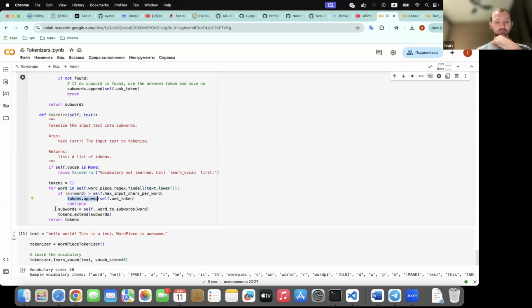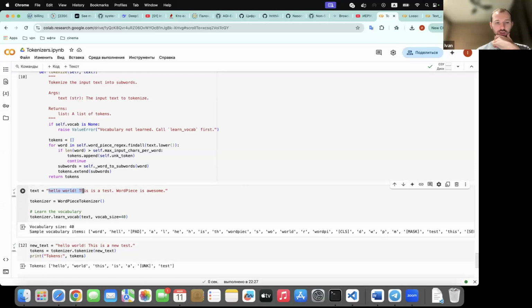Yes, in subwords, and then we return our tokens, the list of tokens. So let's see how it works in a small example. We have our corpus of text, "hello world." I think we can just do so, but it doesn't matter. We lowercase our text. So, and that's all.